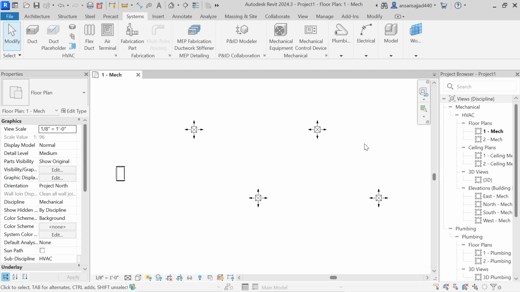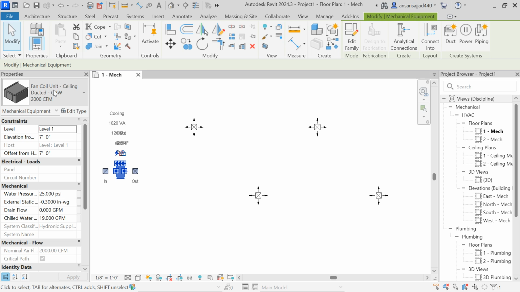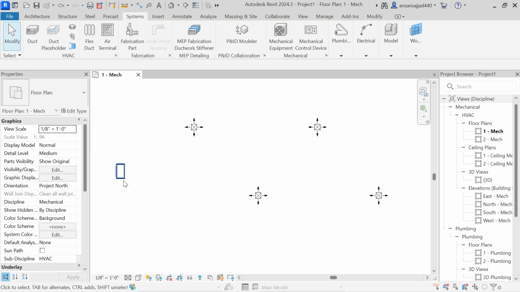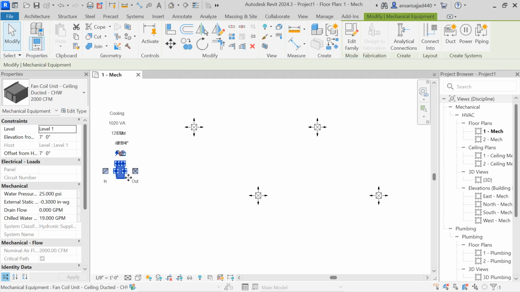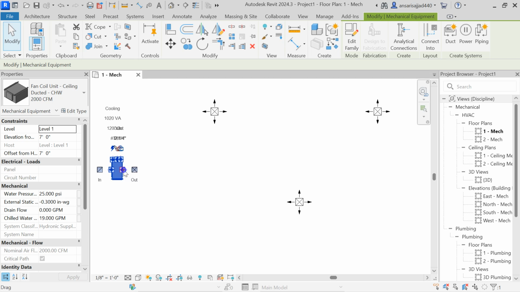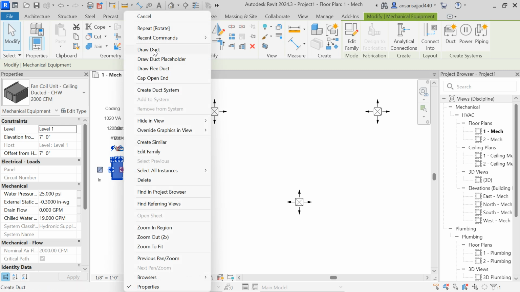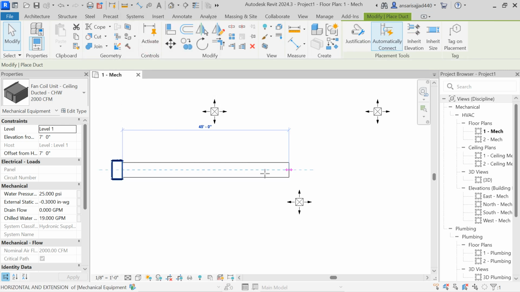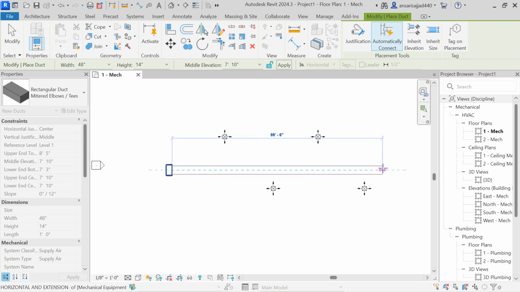So in this lecture, we'll explain the flex duct professional routine trick. So let's start. Once you have done the placement of the diffuser and the mechanical equipment, like I have placed the FCU, just select the mechanical equipment. You would be able to see the option to create the duct. Just right click on this drag point, the draw duct option is available, hit on that. Now you can draw the main duct route. See this, here we have drawn the main duct route. Can you see? Like this.